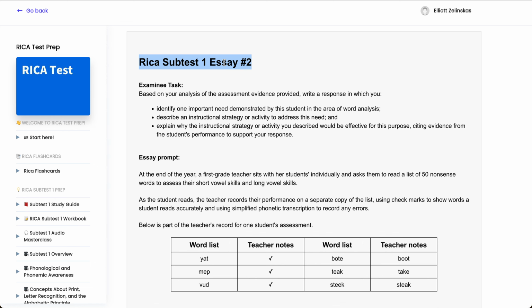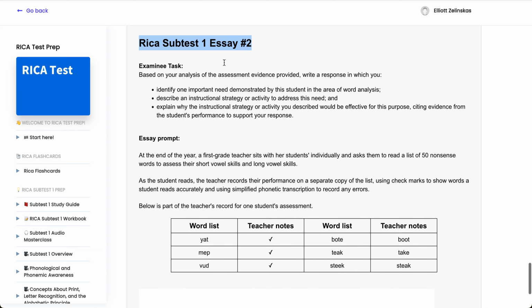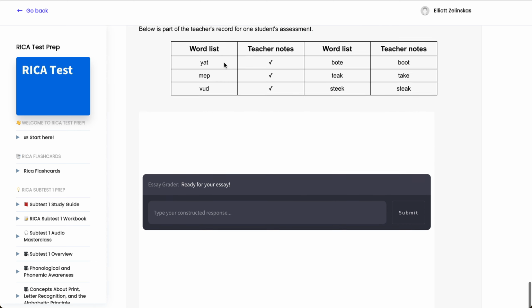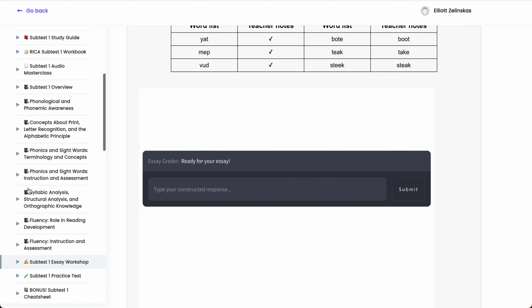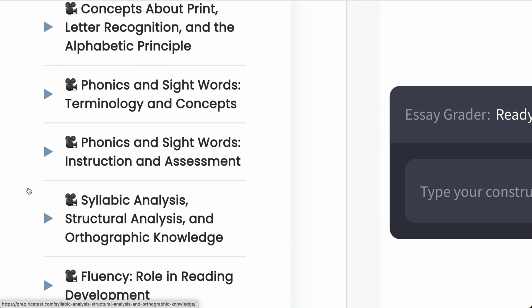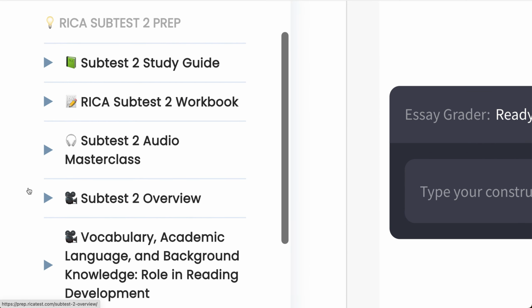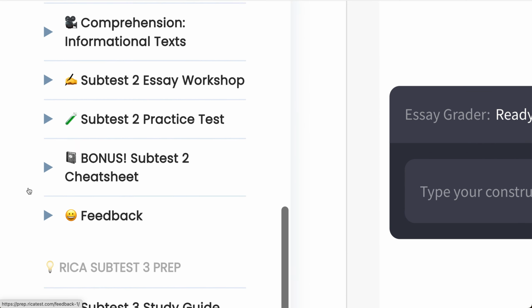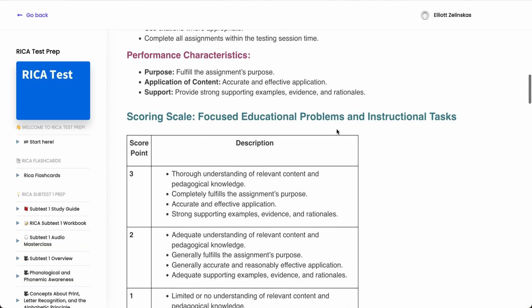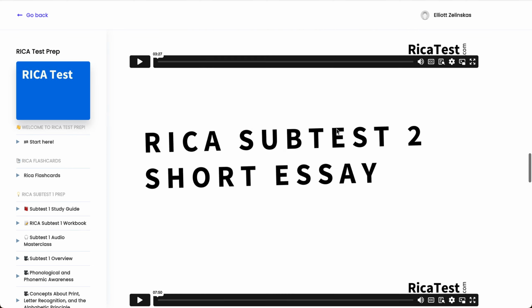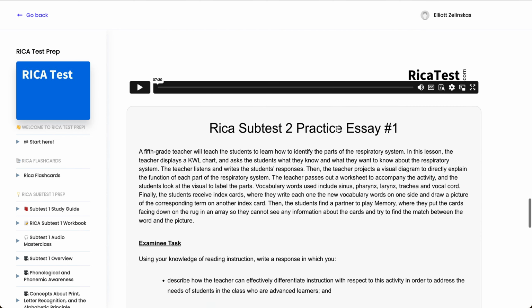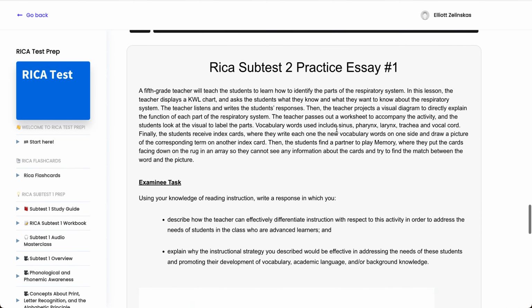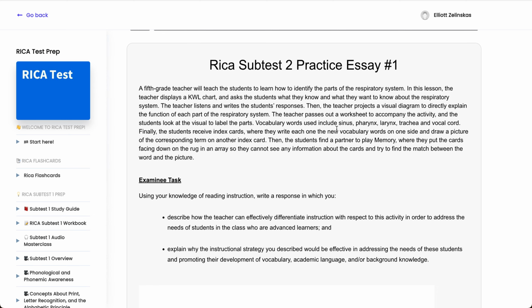Now, notice here how Subtest 1 has 2 essays. You'll receive 2 different essays on test day. So we will also give you 2 different prompts, so that you can check your writing for not only Subtest 1, but if we look down here at the navigation bar, we have this for our Subtest 2 and Subtest 3 sections as well. So Subtest 2 essay right here. And again, we have everything that you need to know in order to pass, both in written and in video format. So if you're an audiovisual learner, you're going to absolutely love both the study guide and also our video tutorials.